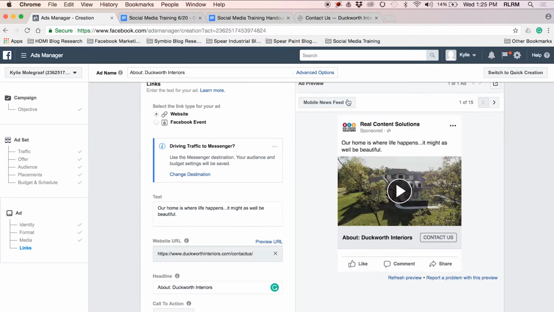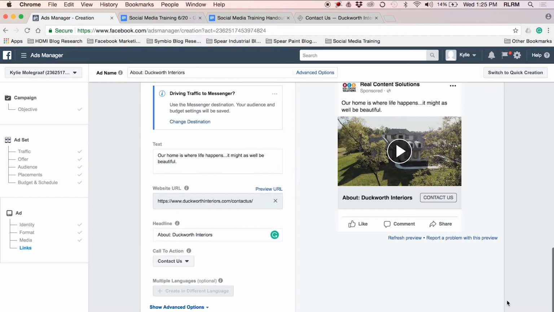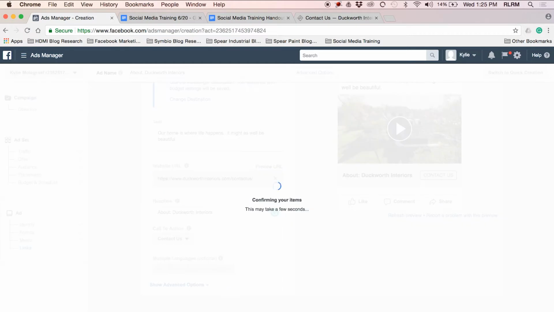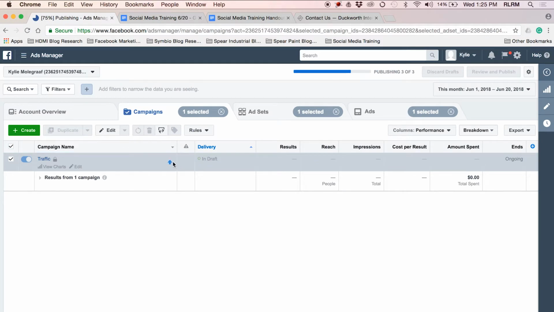Keep in mind, we're just scratching the surface of what you can do in Ads Manager, right? But what's great is Facebook walks you through it. And I'm gonna go ahead and confirm. Also, you'll have to enter your credit card information, which I've already done. So see, right now it's uploading, and then Facebook will tell you when it's done, when it's reviewed, and whenever it's published on your page.